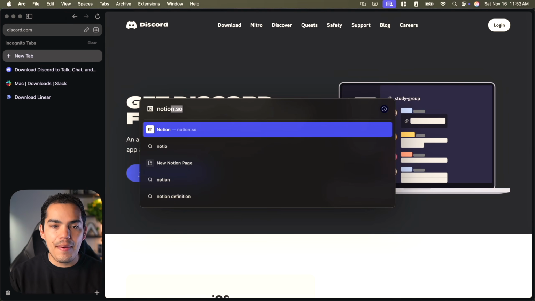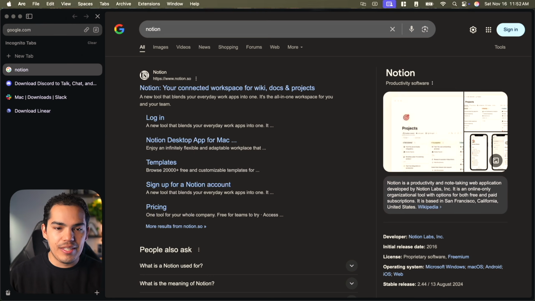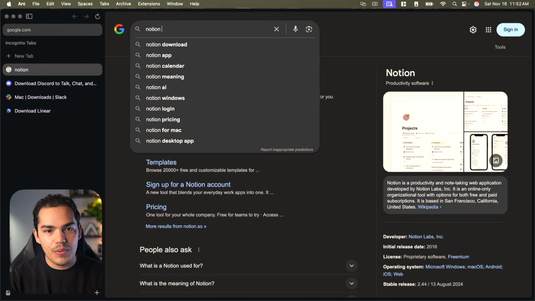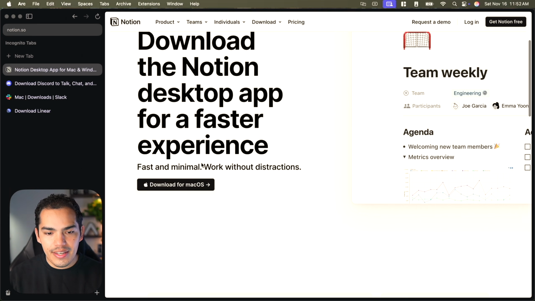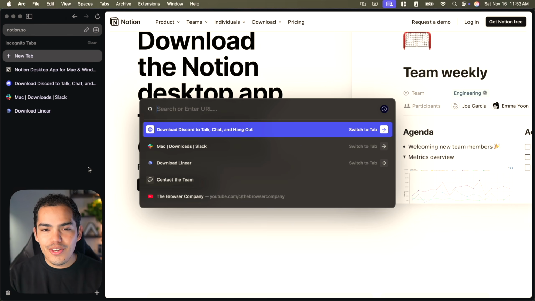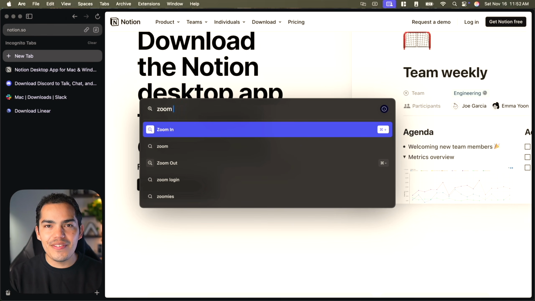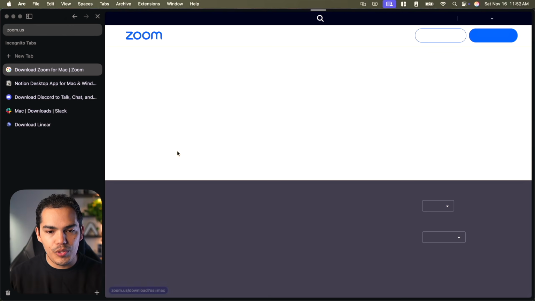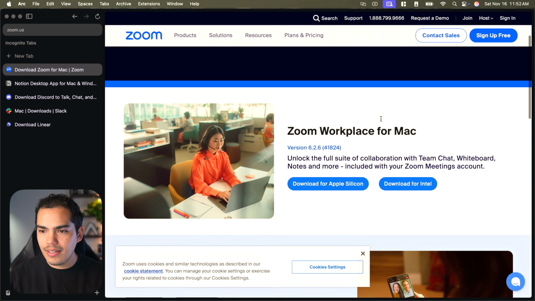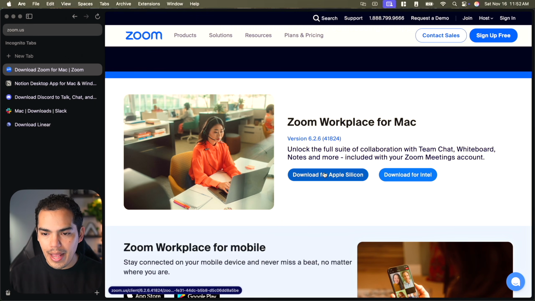Another app that I use a lot is Notion. So let's go ahead and download Notion as well. We can simply search for this. I just press here, and in here we can just download for Mac. So all these are kind of standard applications. I use Zoom sometimes for meetings, so let's go ahead and download it as well. Download Zoom for Mac. And then let's just download for Apple Silicon.